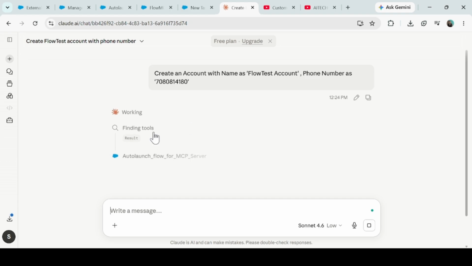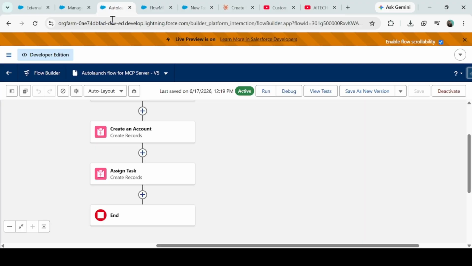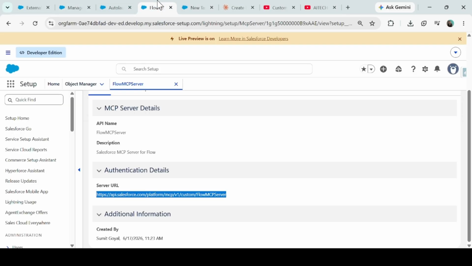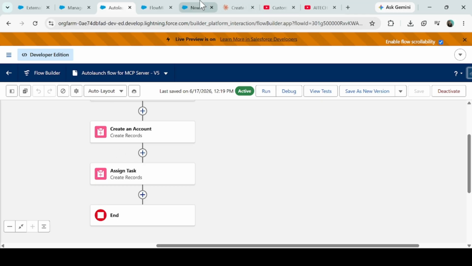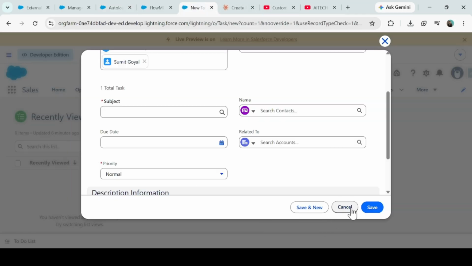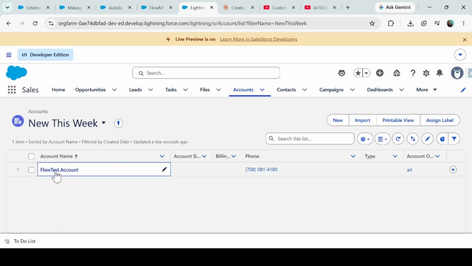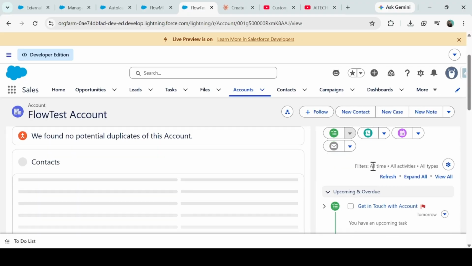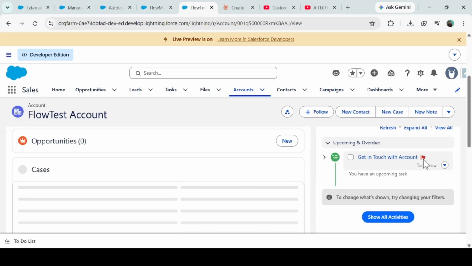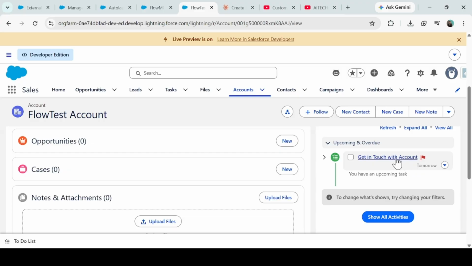It will check the connector. See, auto launch flow for MCP server. And when this auto launch flow for MCP server is executed, it will execute the flow, and it will create a new record in our account object. So now let's go and check. See, flow test account record created successfully. And if I open this account, you can see the task has also been assigned here, see, tomorrow, get in touch with the account. So the due date will be tomorrow's.